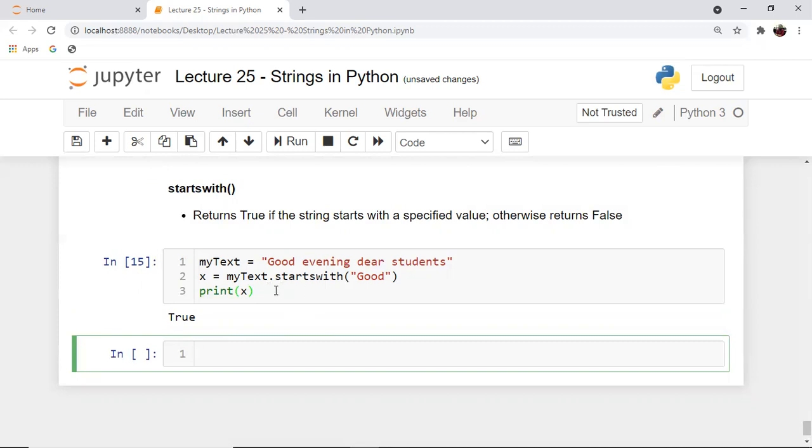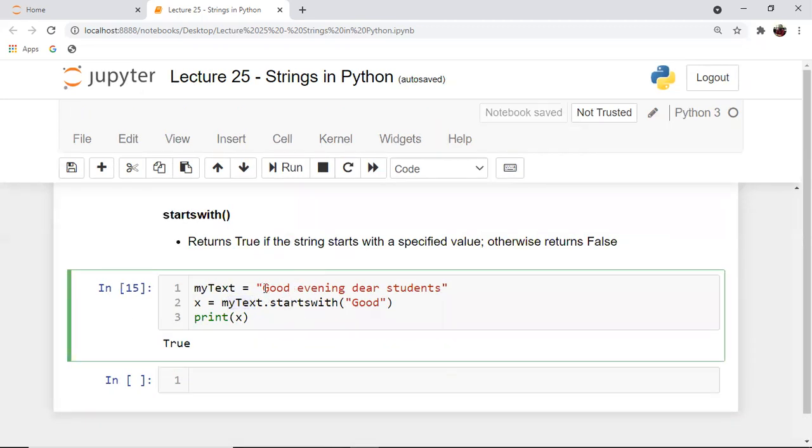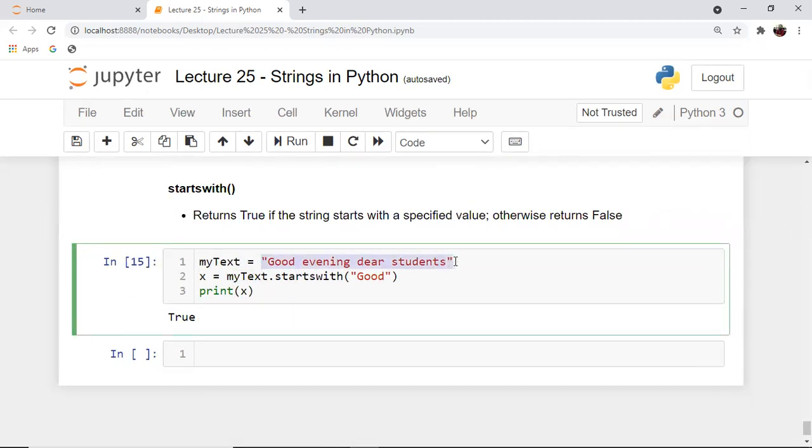The starts with function is invoked on the string my text. That's the first thing. So what is my text? My text is this particular string which I have currently highlighted. And in the starts with function, we are passing a string called good. So it will take the string on which the starts with function is invoked, which in this case is my text, and check whether my text starts with this particular string called good, which is passed as a parameter.